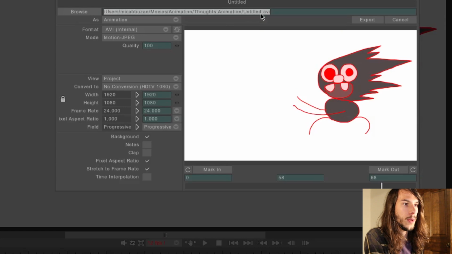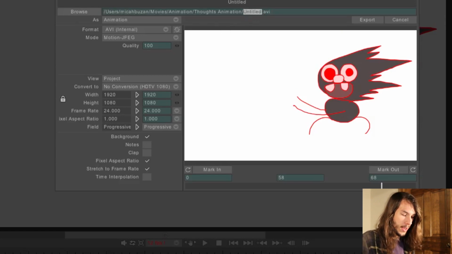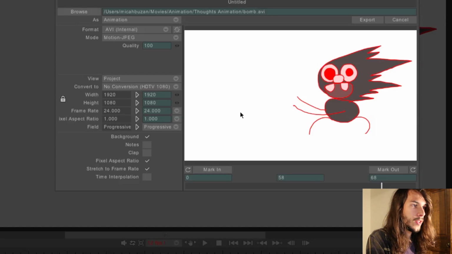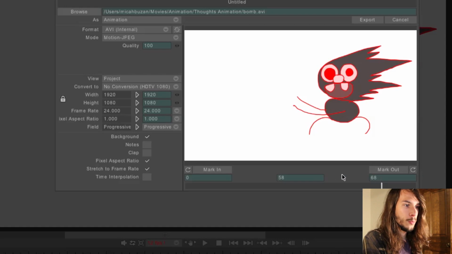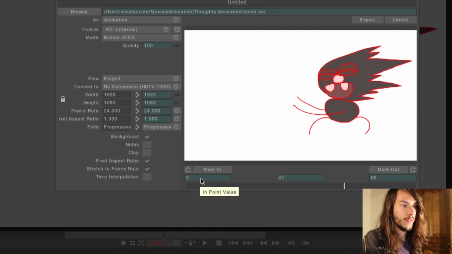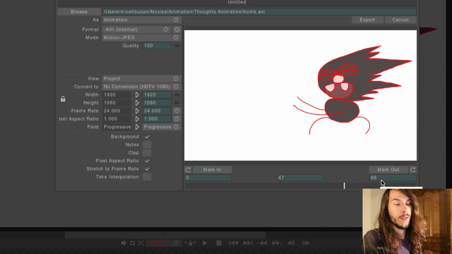So I'm just gonna call this the name of the file I saved it as, which was just bomb. And then you go down here, make sure that the frame rate's what you want it to be, all your specs are right. Then here, this is important, currently I'm on frame 58, which this marker just tells you whatever frame you were on, but what's important is to the left and to the right. Mark in means the frame that you're gonna start your export video on. The bar to the right is the last frame of your exported video.